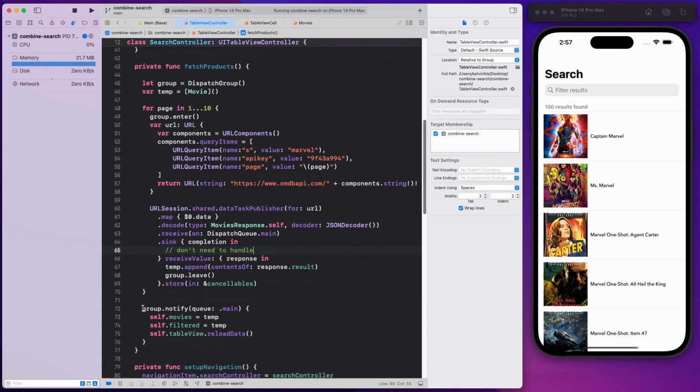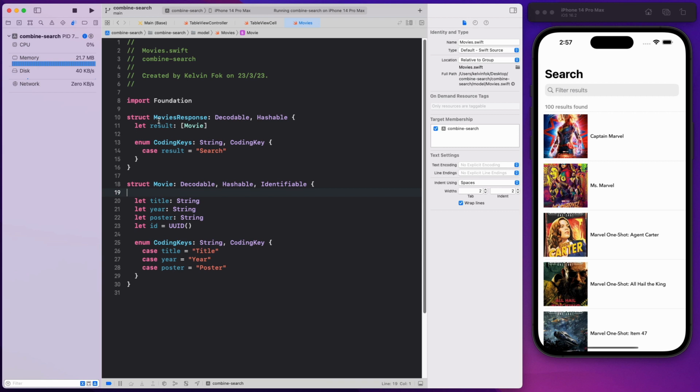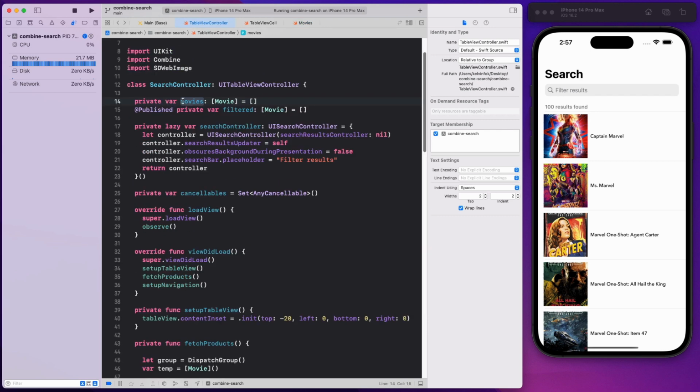Then finally, group.notify happens when all the 10 API calls have been called successfully. Then what I do is set the movies property. As you can see, all the way at the top over here, I have the movies, which is an array of movies. Let's also look at what this model looks like. Keeping it really simple, we have a movies response, and this returns to us a list of movie, and it's just inside the result property that contains this array of movie. Very straightforward stuff.